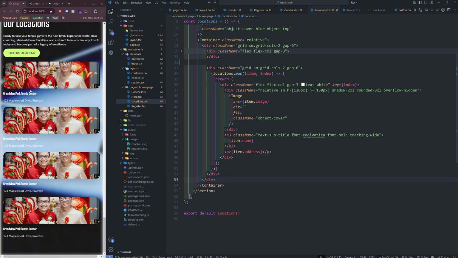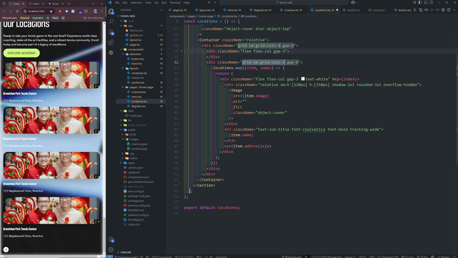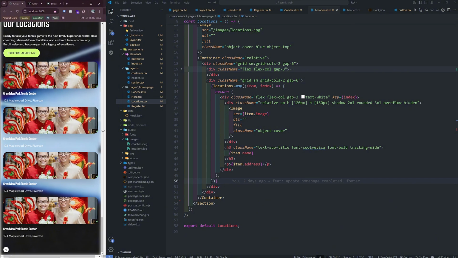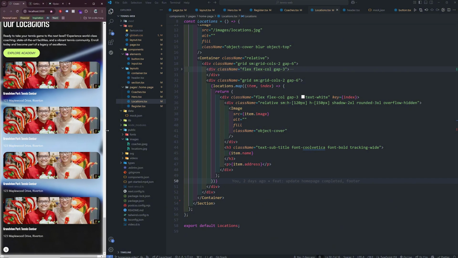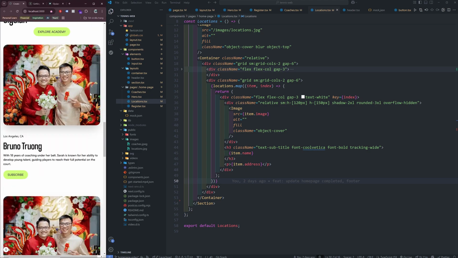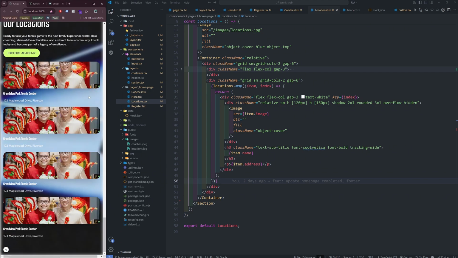All right, so for this one, it's also similar. We need to have two columns with the grid system, and we map the data we have prepared. Here you see I use the same image to save time. So you can use the image later when we integrate with Sanity. Just don't waste your time finding a perfect image, guys.